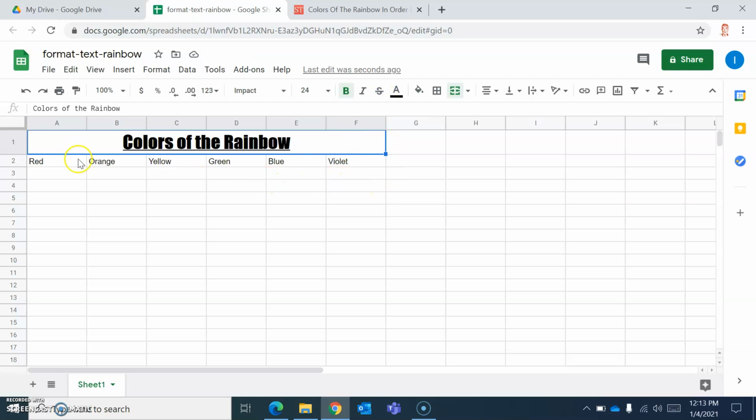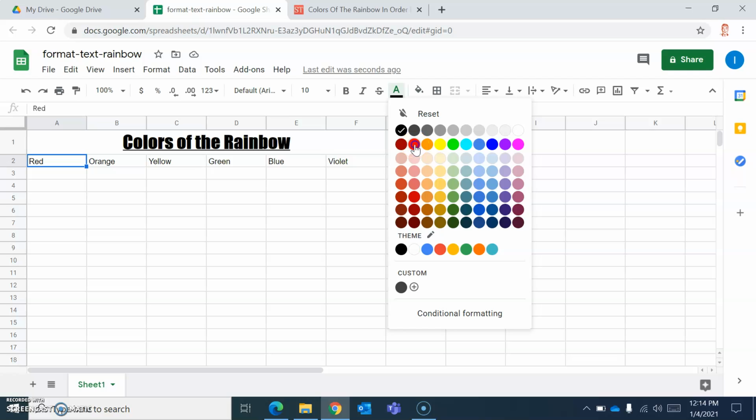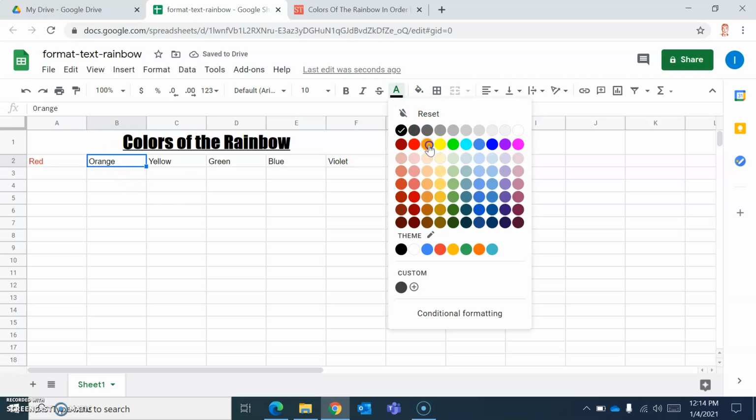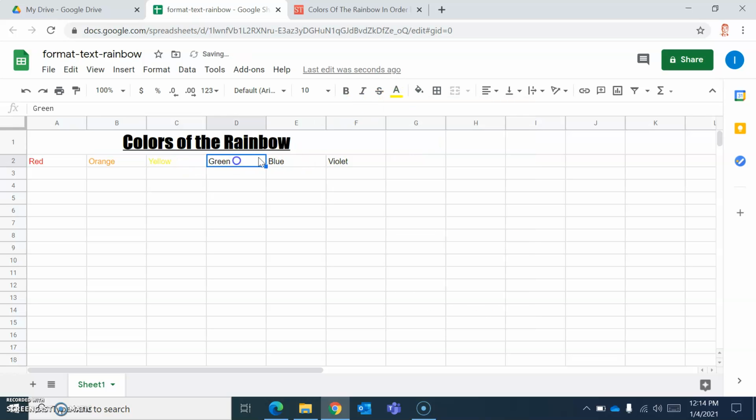It's there. So let's go here to red. Now I'm going to change the color of the text here with this A. And I'm just going to change it to their corresponding colors. I'm going to make red, red, and orange, orange, and stuff like that. So I'm just going to do that over and over. Here's yellow. Make the green, green, and the blue, blue, and the purple, purple.